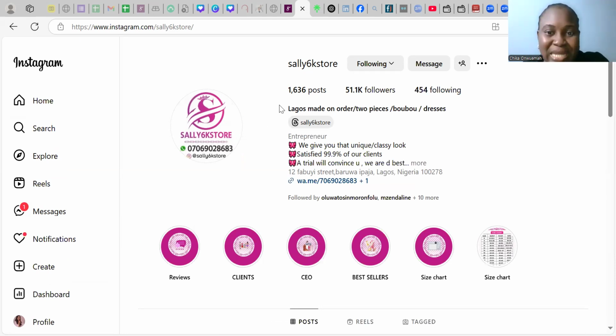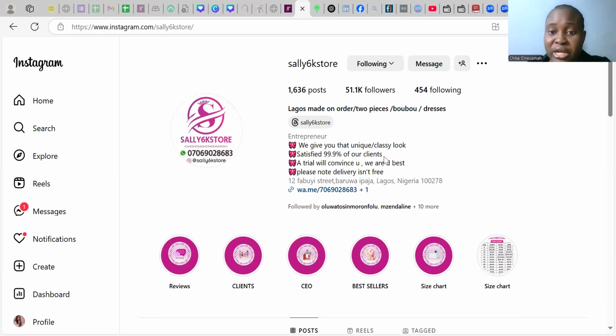She puts what exactly she does. She says made on order, two pieces, boo dresses. Very clear. So when you come to her bio, you already know this person is into fashion, and she makes two pieces, boo and dresses. She goes on to say she's an entrepreneur. She goes on to tell you all the things she does. She says, we'll give you a unique classic look, satisfied 99.9% of our clients.